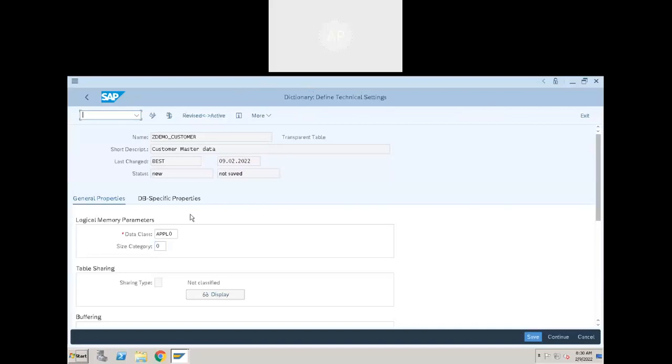Okay. So what are the options in technical settings? Data class and size category. These two are the mandatory parameters. At least data class is required. What is data class? APPL 0, it's not O. APPL 0 is for master data. APPL 1 is for transaction data.